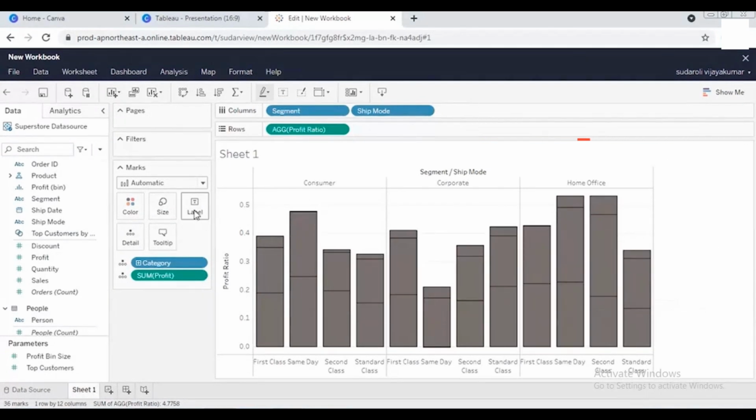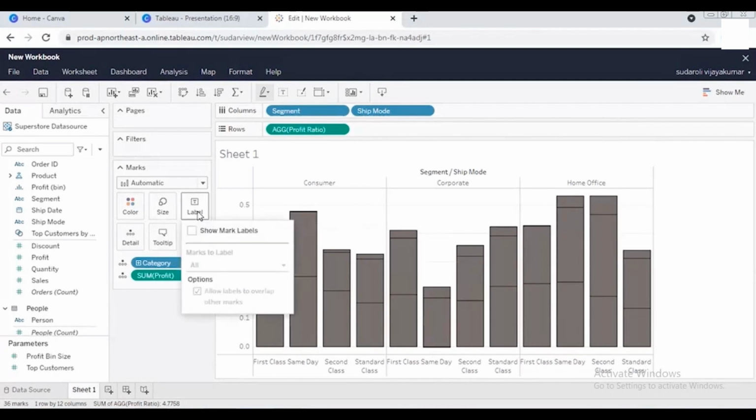And then you have something called labeling. In labeling, just click on it and check the show mark labels. You can see here it is marking the labels clearly. This is again adding detailing to the visualization that you are performing. So that's one more thing that you need to know. And the next one is basically your detailing.